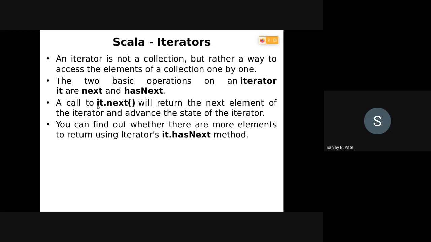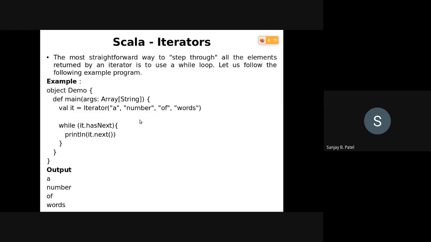A call to it.next will return the next element of the iterator and advance the state of the iterator. You can find out whether there are more elements to return using the iterator's hasNext method. Okay, so the most straightforward way to step through all the elements returned by the iterator is to use a while loop. Okay, so let us see the following example here.